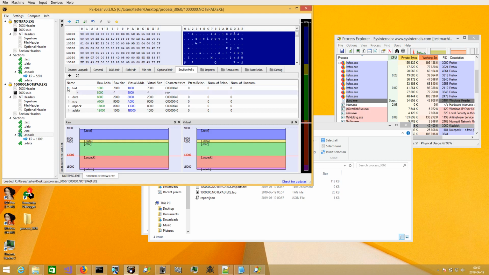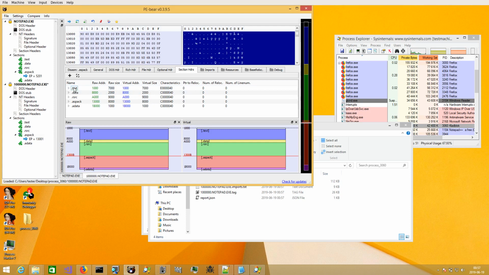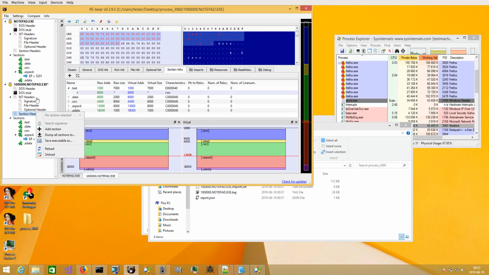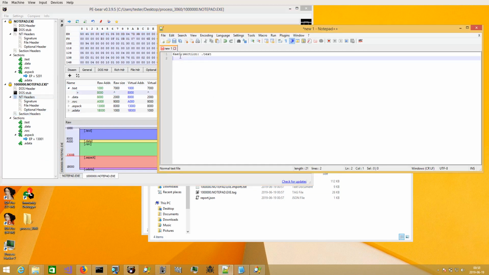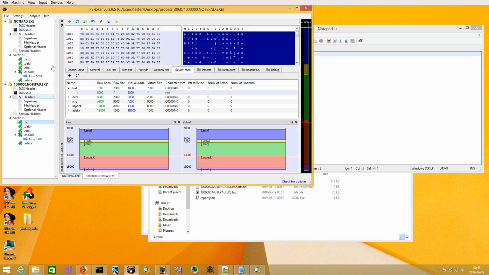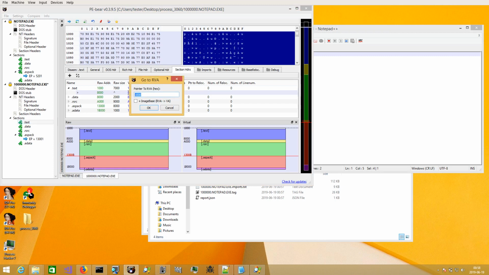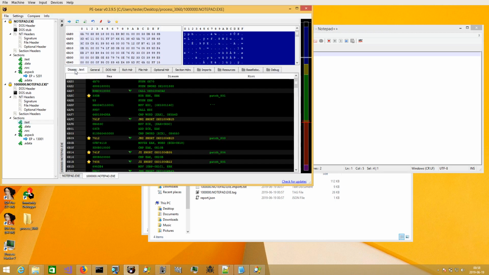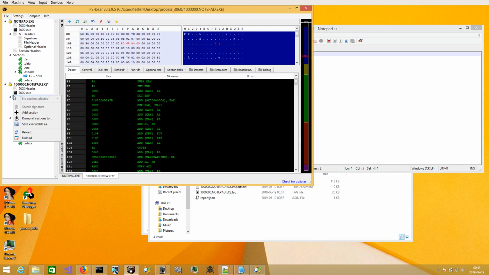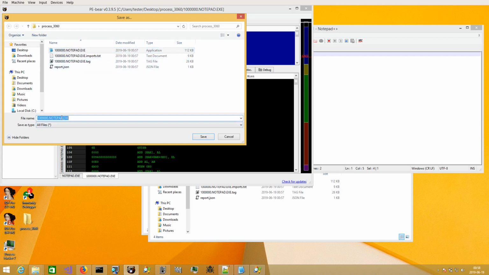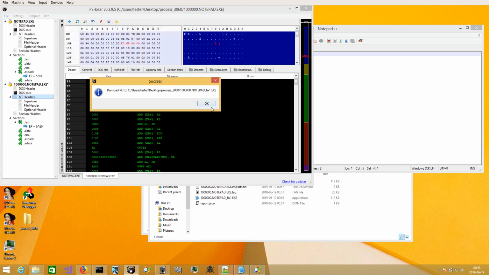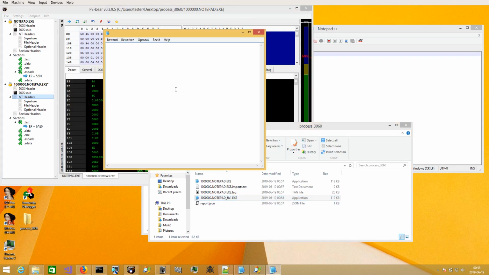What about the access to the sections? I think the only thing that we need to modify is making this text section executable. We don't need others to be executable, only this one. And of course, changing the entry point. The entry point is here. Let's set it and let's save it. And we will see if it runs now. And yes, it runs, so it was very simple, as you can see.